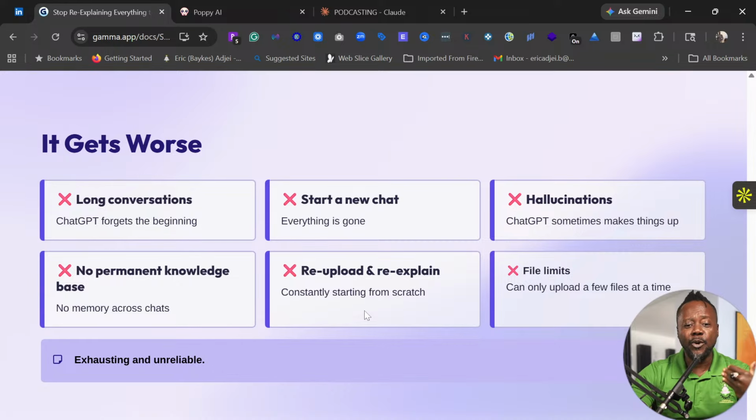You have to re-upload and re-explain. And then sometimes the file even has a limit. Sometimes I upload a file and ChatGPT will tell me that the file is too big and I have to reduce it, or, this is too big because the context window cannot take all that information. And this makes it very exhausting, energy draining, and unreliable.